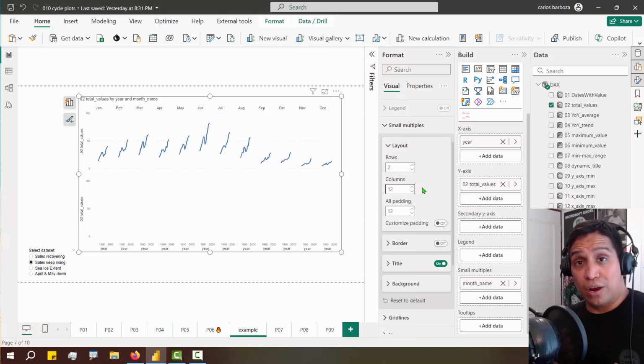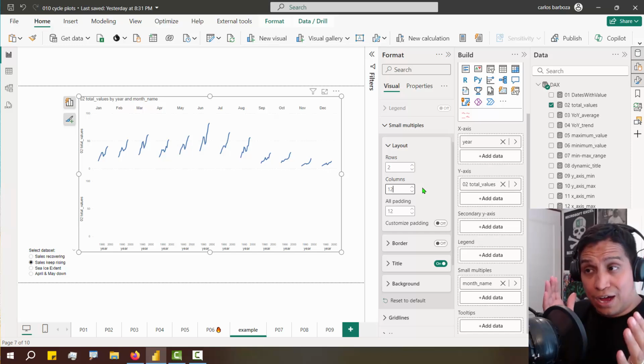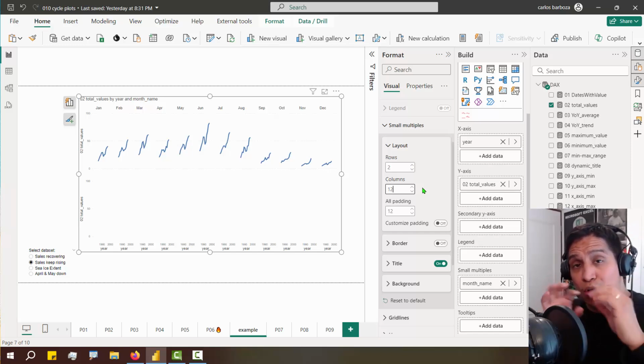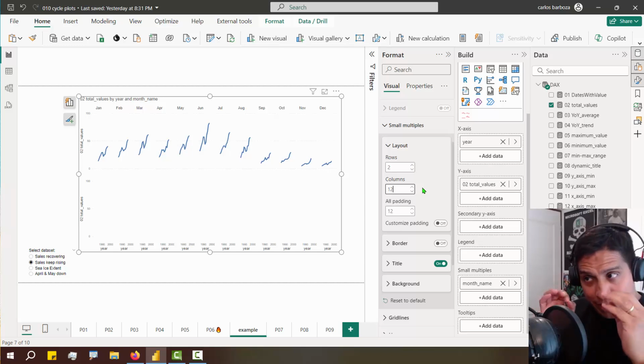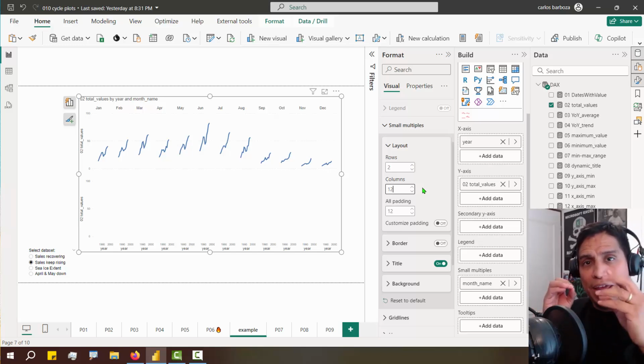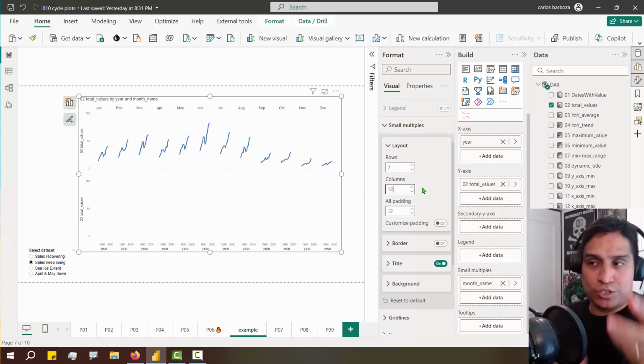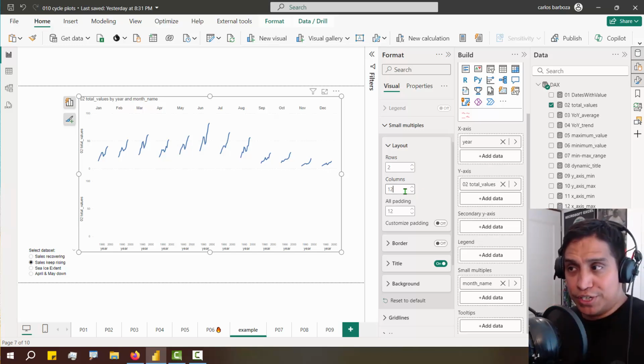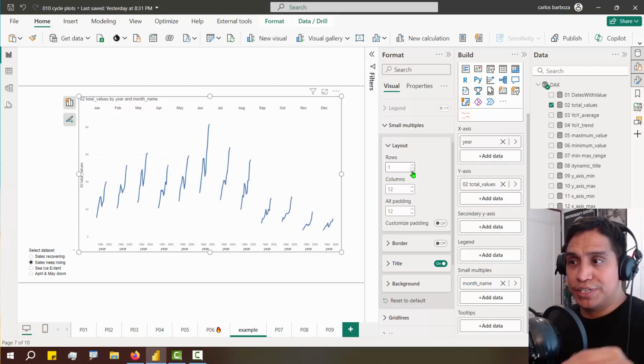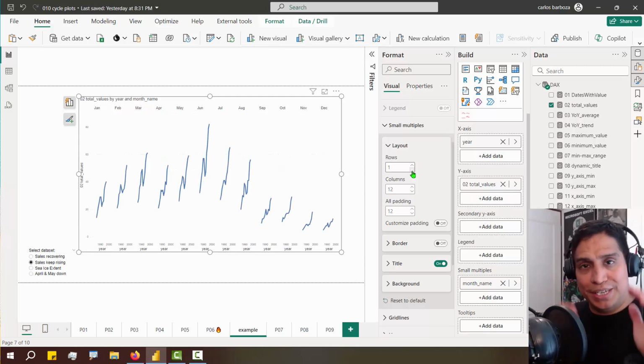Thank you for allowing us to increase this up to 12 columns, because it allows us to build a native cycle plot with Power BI. And this is amazing because it offers us many possibilities of customization. For example, here I increased it to 12, but then I'm going to put this on one row. And as you can see, the cycle plot is right there already built.